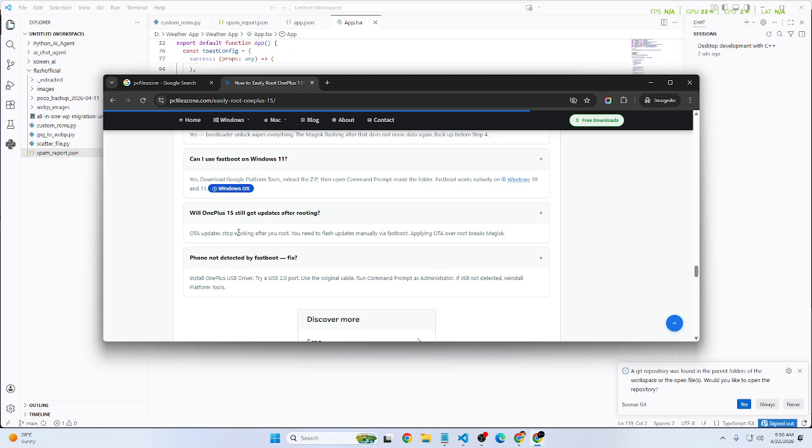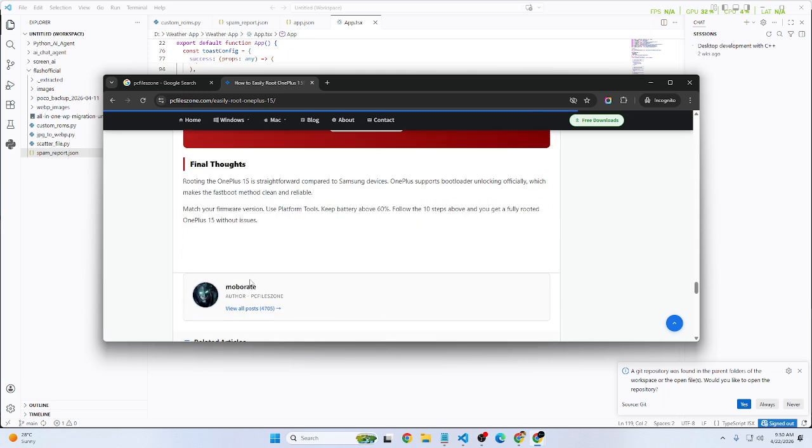Okay, phone not detected by fastboot? Fix: install the OnePlus USB driver. Okay, try a USB 2.0 port.